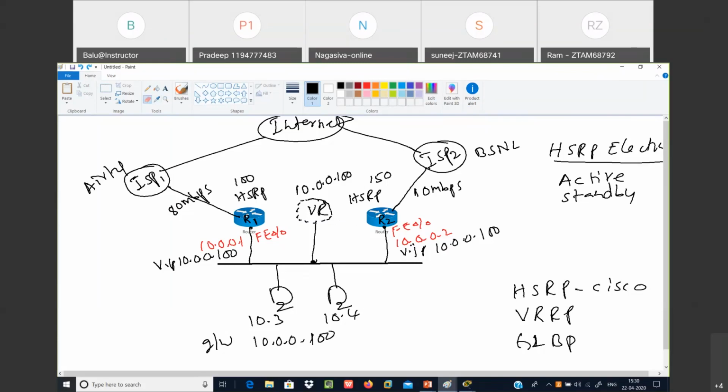So let me change the priority for the routers. If R1 router priority is 200 and R2 is 150, now you tell me, guys, which one is active and which one is standby? Now R1 is active, R2 is standby. Now traffic is going via R1. Whenever R1 fails, immediately, within no downtime, the R2 router will take the role of active.